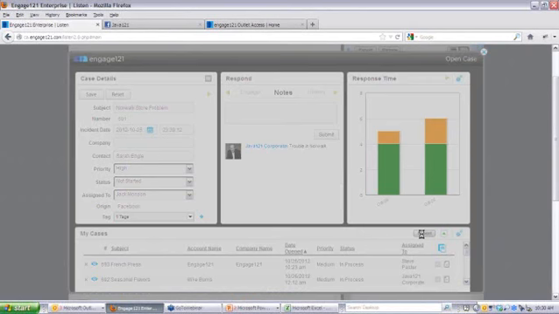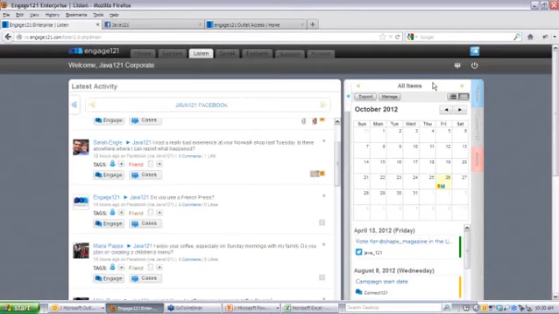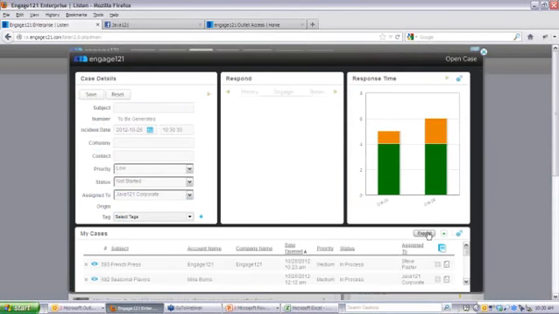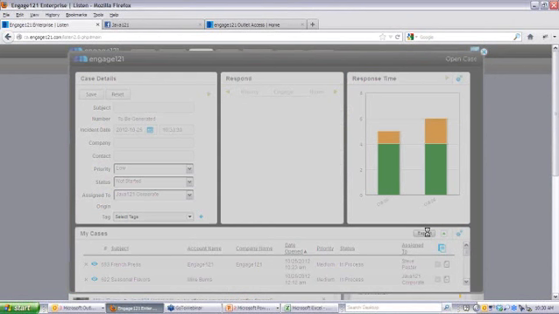Now clicking on export then gives you the ability to filter the way that you'd like to export that list and export that whole list out into Excel as well.